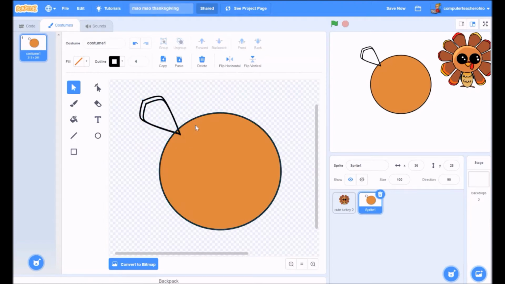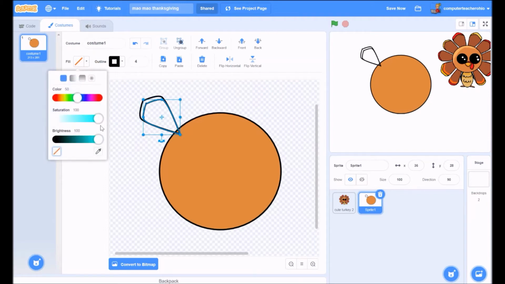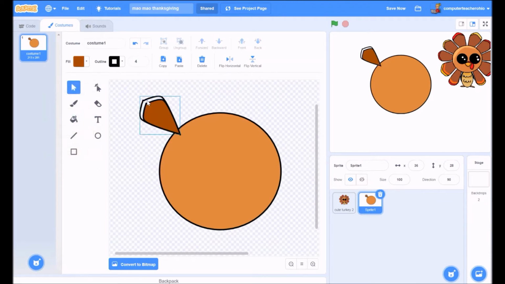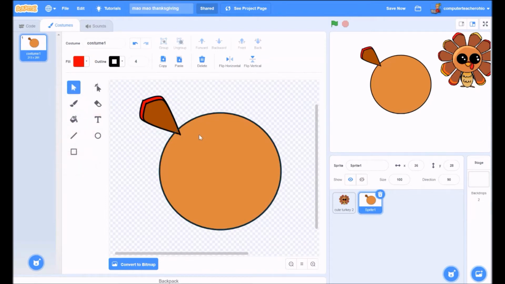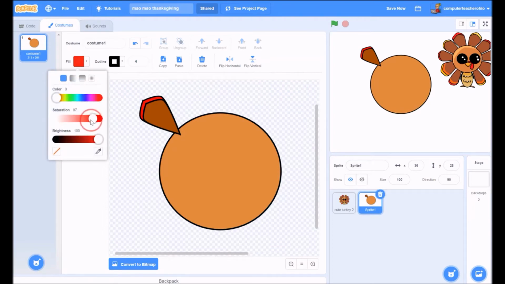And I'm going to group those together. And I'm going to hit copy and paste. And I'll make a smaller one to lay inside of the outside one. And I'm going to color them differently. So the first one, I'm going to select it since it's grouped, and I'm going to fill it with a brownish color. So I use my color wheel and I just pick out a nice little brown color.